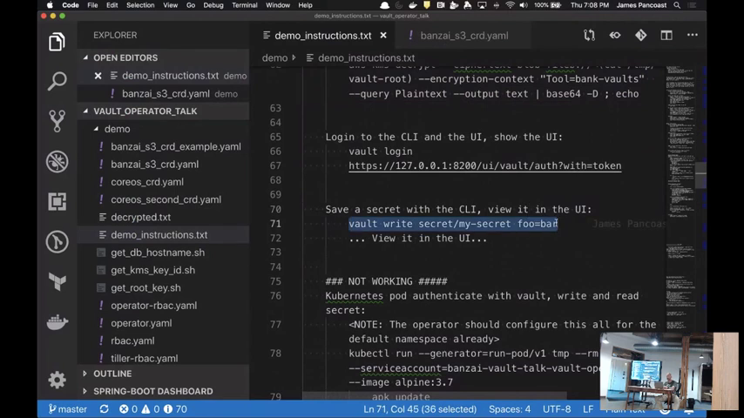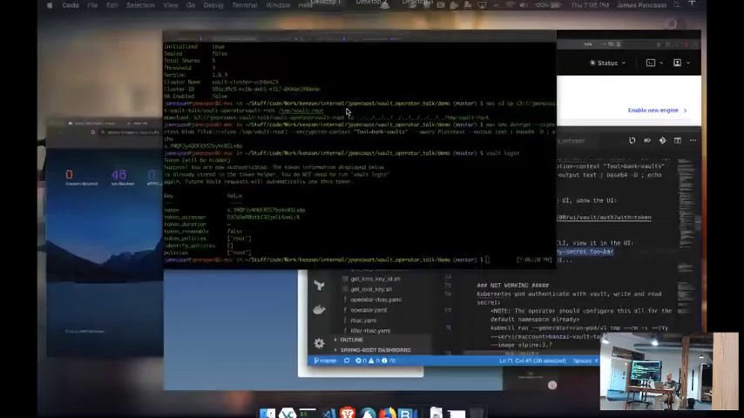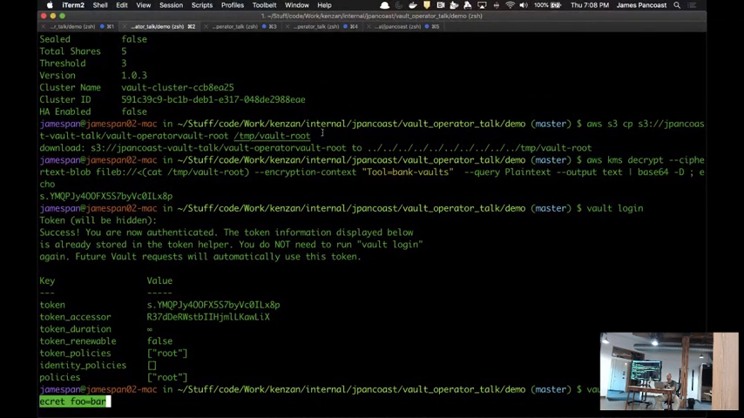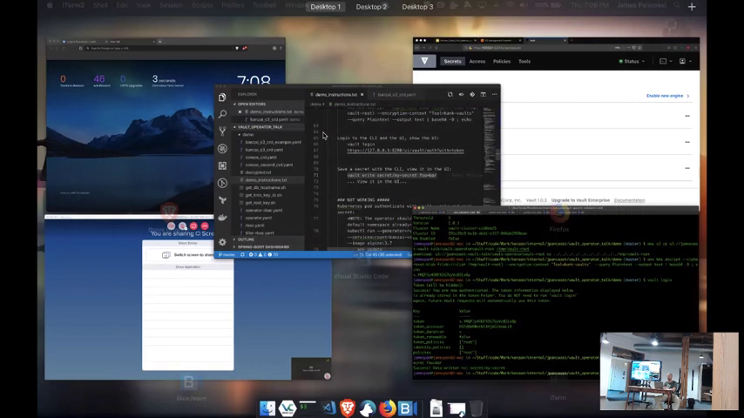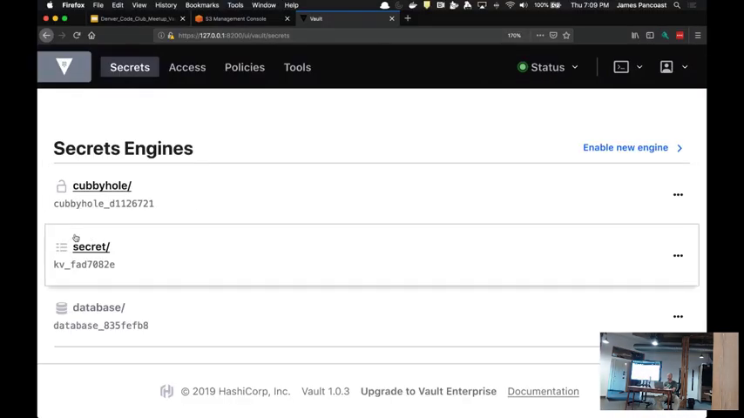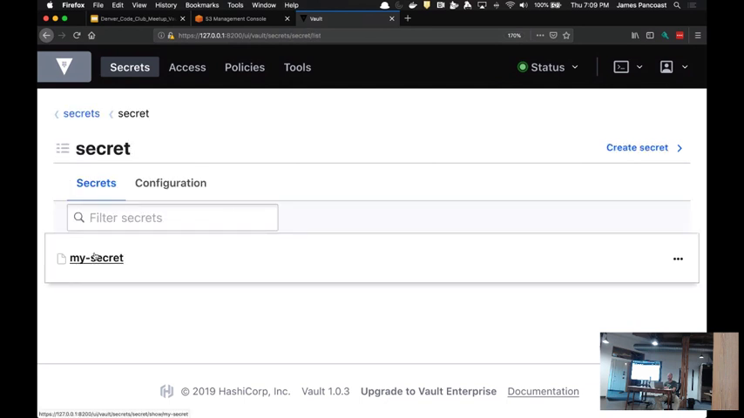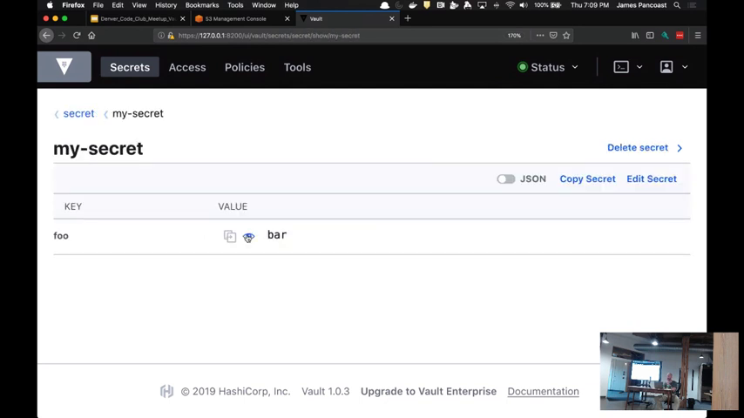This is just a quick how-to on writing a secret. Secret is the path, then the name of the secret, and the key and value. I'm pretty sure you can have multiple keys and values per secret. That one was just foo bar I wrote, and there it is in my secret. I can delete it from here. I could do this with curl if I wanted to.